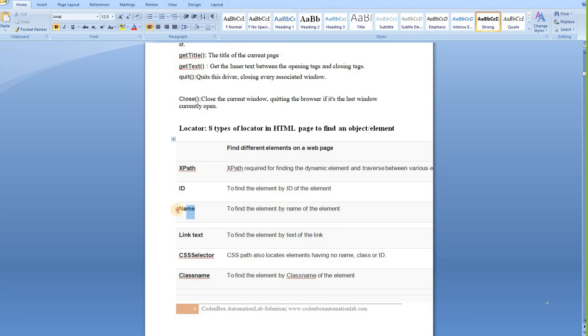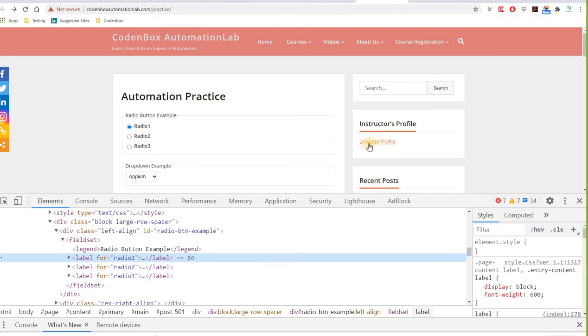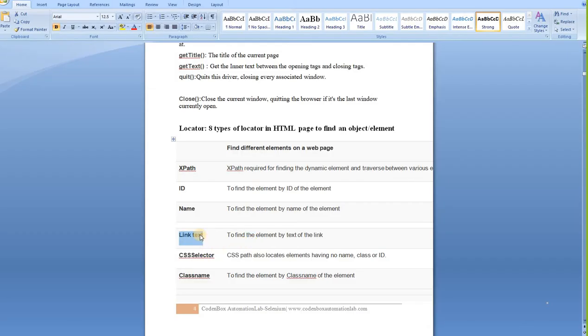Second is name. Name is another property, and it has a value. Name is also almost unique for every element. Then link text. If you have a text, for example a LinkedIn profile, and it has a link, this kind of web element has a property called link text. We can use the link text and its value.